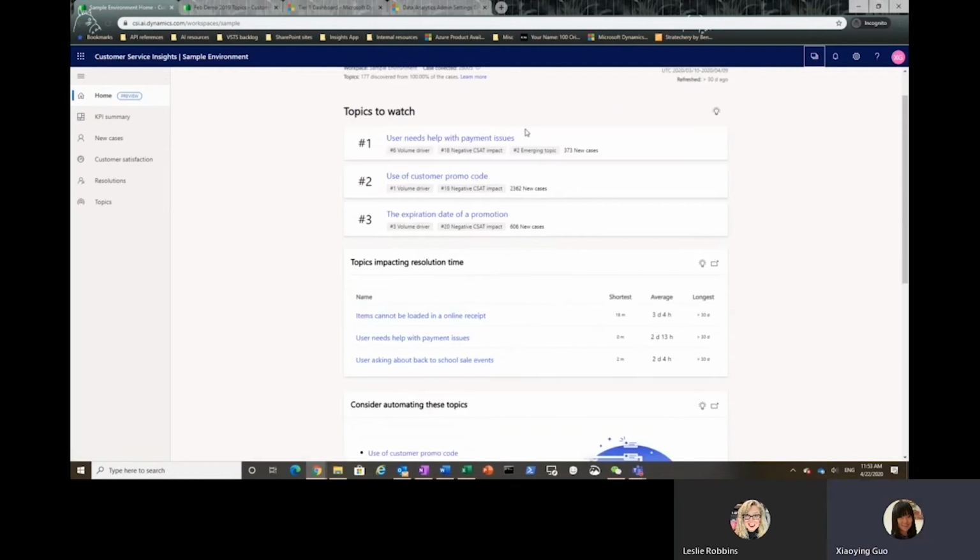Following that, this page highlights the topics to watch and comes with the top 3 topics that the supervisors or service managers may be worth taking a look at first. And the ranking here is actually based on a calculation across different metrics. So here you can see all the influencers for the ranking, including the volume drivers, the negative CSAT impact, and the emerging topic and new cases, etc.